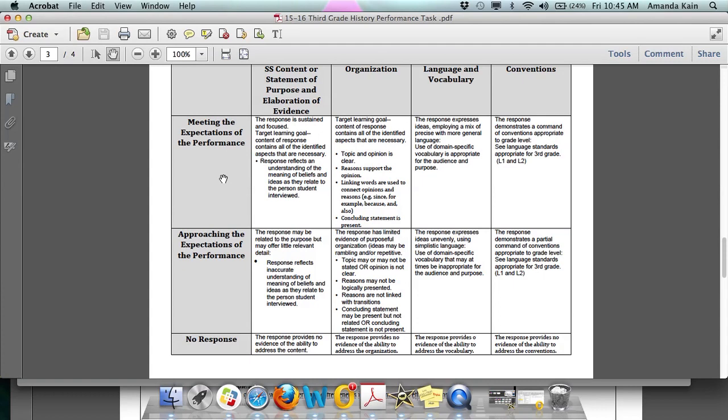When you look at the scoring key, however, you have three places where student scores can fall: meeting the expectations of the performance, approaching the expectations, or no response. When you think about turning this in, meeting typically means that students have completed all portions of the performance task in a satisfactory kind of way, at least for the content.